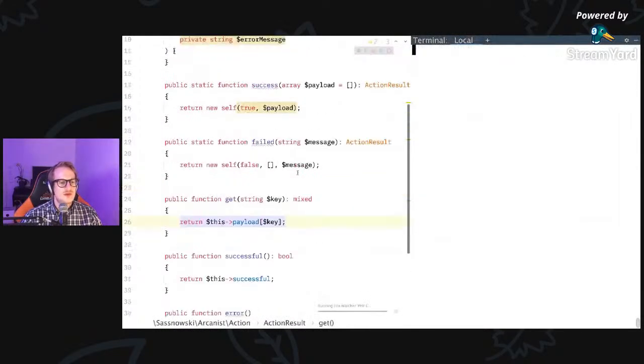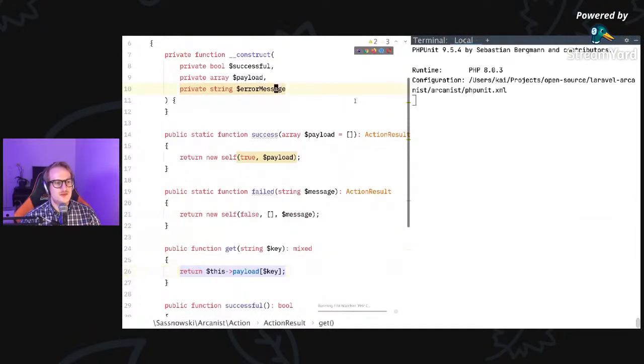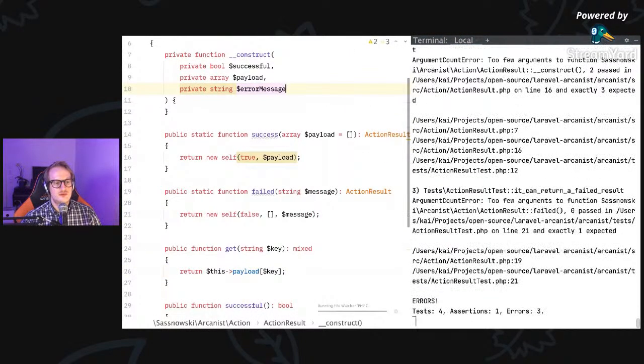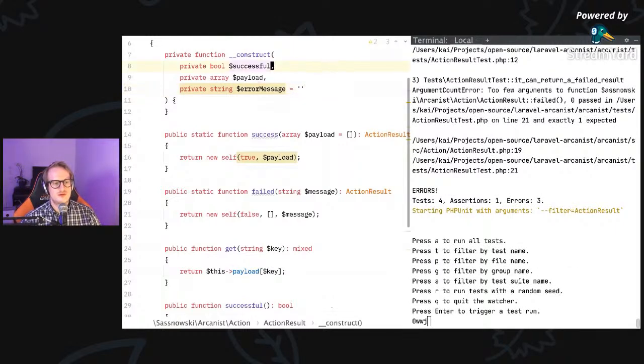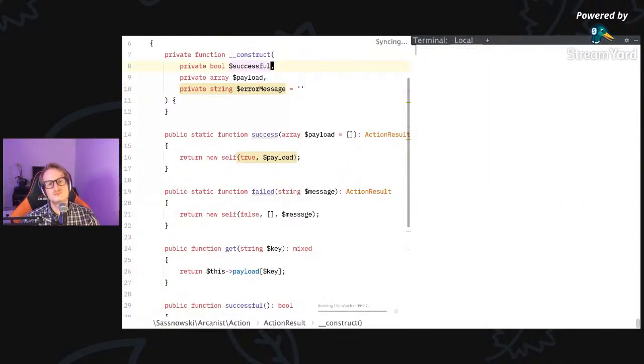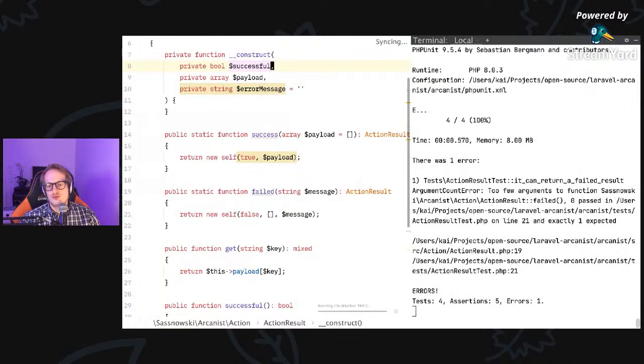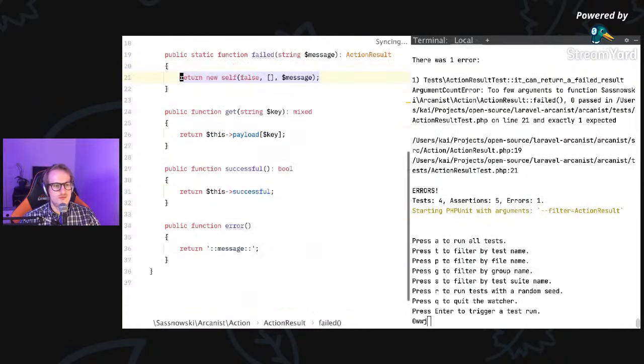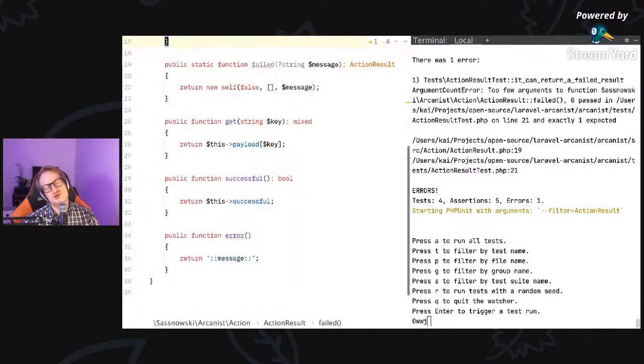Okay, so everything's going to crash because it's not providing this thing here. So let's provide a default. Too few arguments, too failed. I don't actually like this. This shouldn't be mandatory, or should it? Should I force the user to provide an error message?